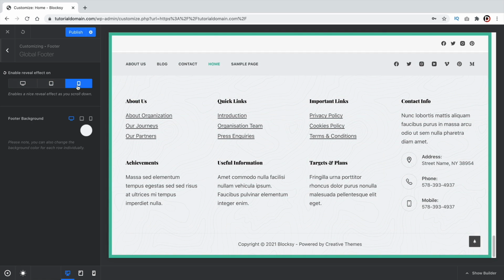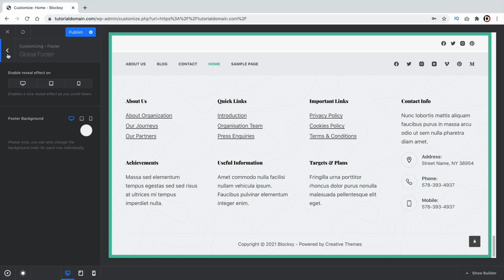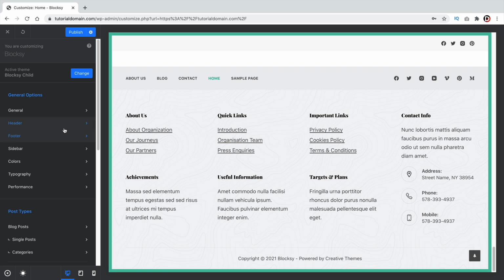And if I turn them off, you'll see that it's gone. So that's just what that is. A pretty cool feature. I do like that option. So if you do want to customize your footer, that's how you would do it.